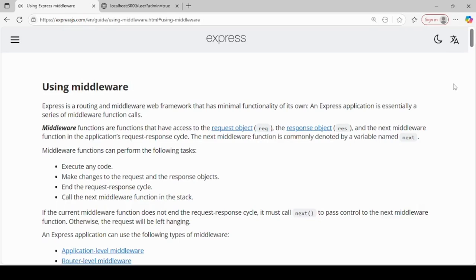So that's how middlewares work. It helps us handle things like logging or authentication before your main route runs. So it's a simple concept but really useful in real-world applications.